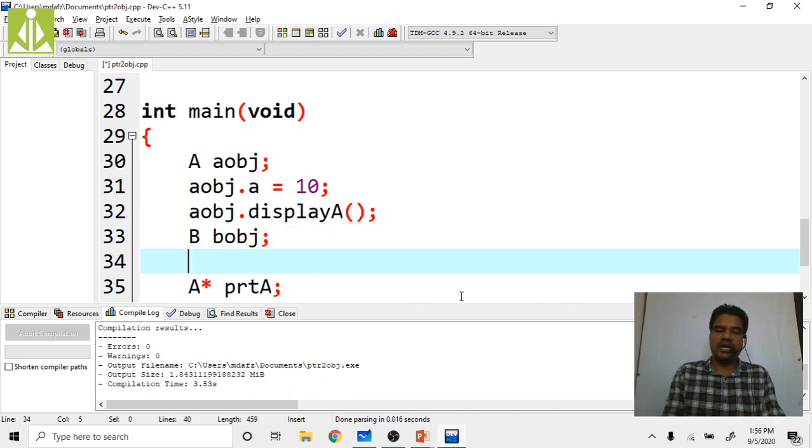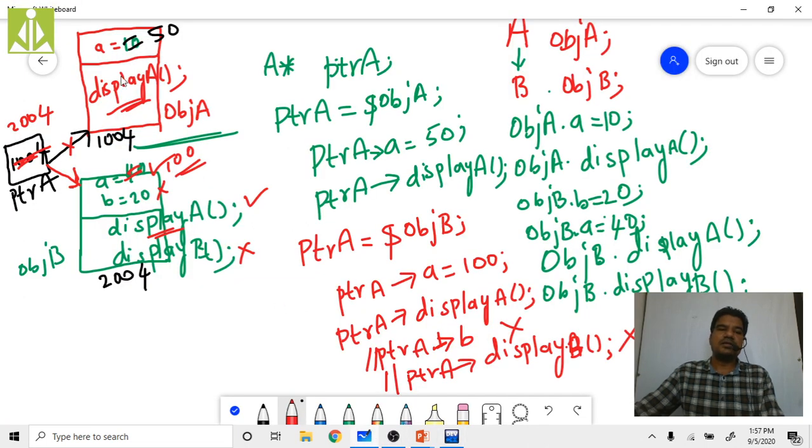Next, using this BOBJ dot A I can access, so 20 I am keeping. This BOBJ scope is entirely different, like how I have shown over here. See, this is AOBJ scope and here we kept 10. Now in my program I am keeping some different values. Here I kept 10, then I invoked this display function, so it will display this 10 on the output screen.